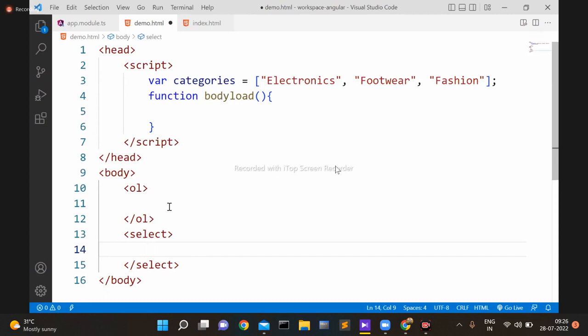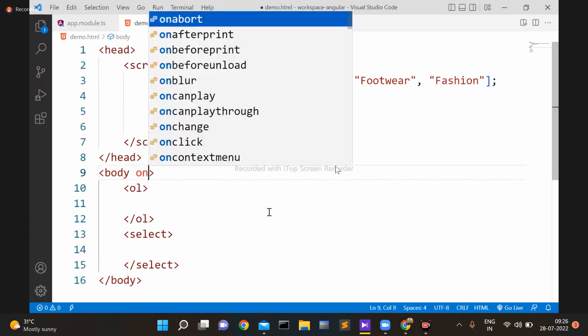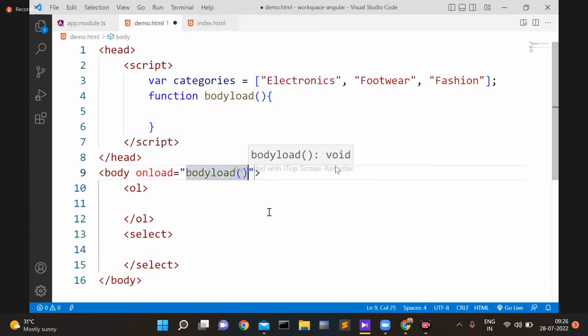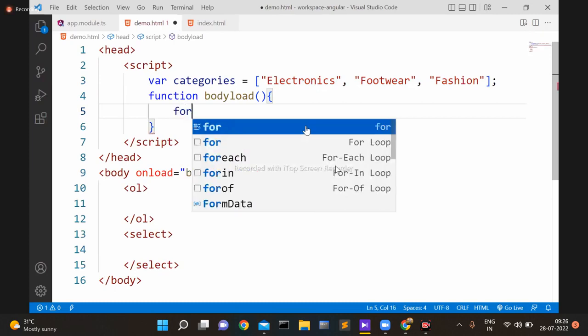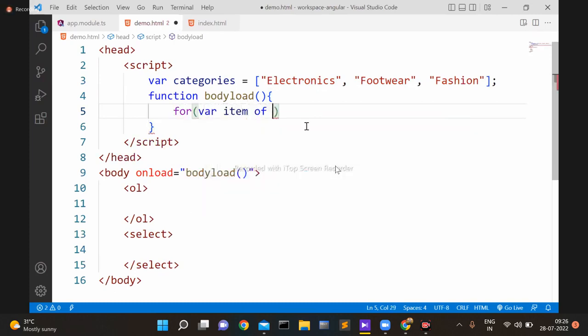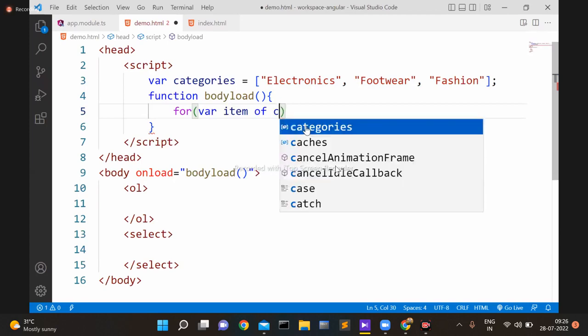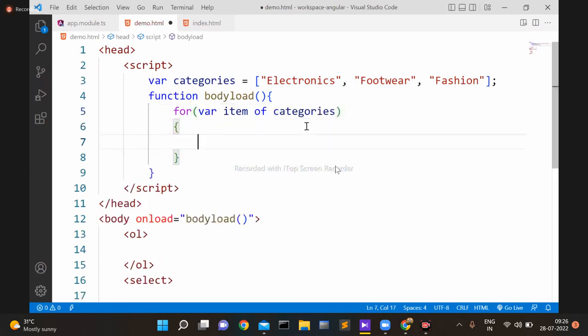So actually we are writing body onload. When the body loads, we have to read every item from this collection. In JavaScript, we can use an iterator or looping. Iterator means for item of collection. The collection is categories. We are reading every item from the categories. Now we need to add this item into the ordered list.